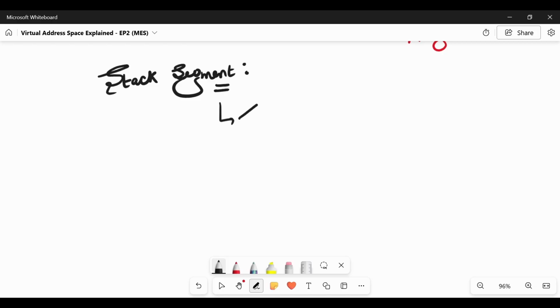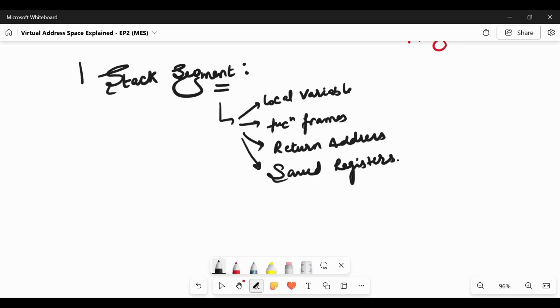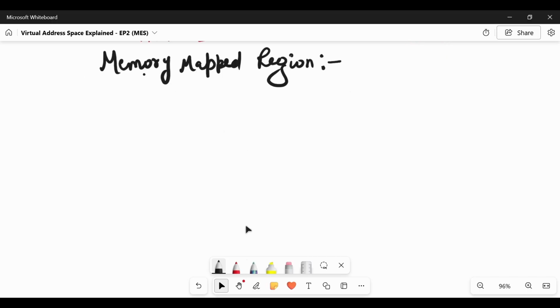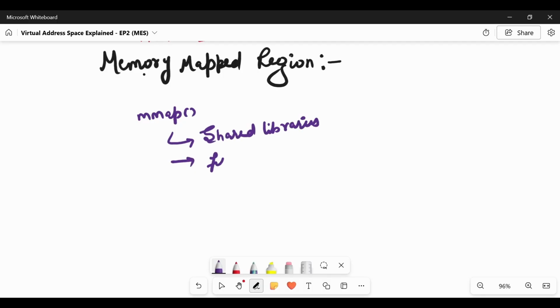Local variables, function frames, return addresses, and saved registers are in the stack segment. The growth direction is downward. So whenever you have a function call, a new stack frame is created. Now the memory mapped region, or mmaps, is used for shared libraries, .sos, large file mappings, large allocations, and sometimes enormous mappings as well.